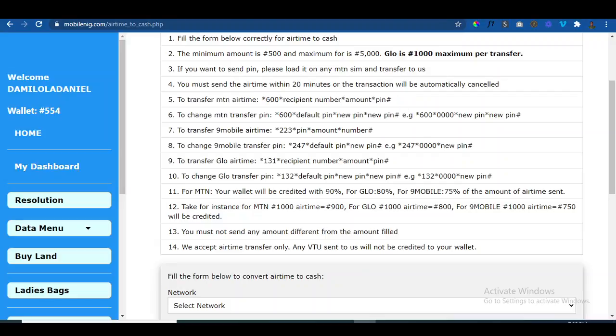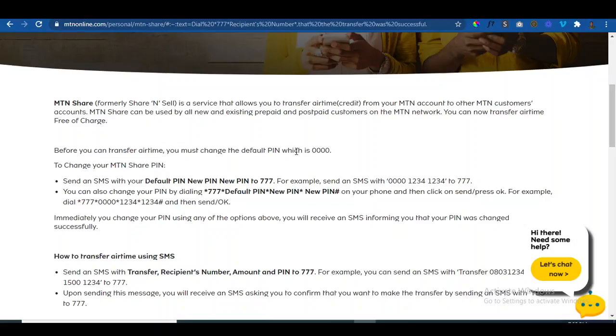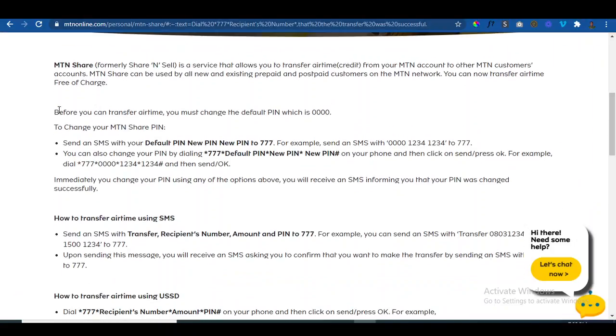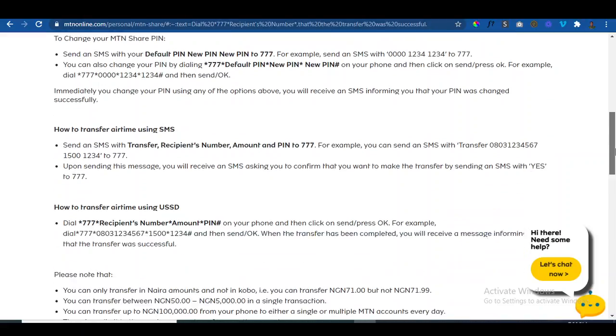All right, so you're going to come to MTN. I'll provide this website, the link, in the description box below. Just come to this place. To change your default PIN, all you have to do is type *777*default PIN, that is 0000, that is four times zero, *your new PIN*your new PIN. When you send it, your PIN will be automatically changed.